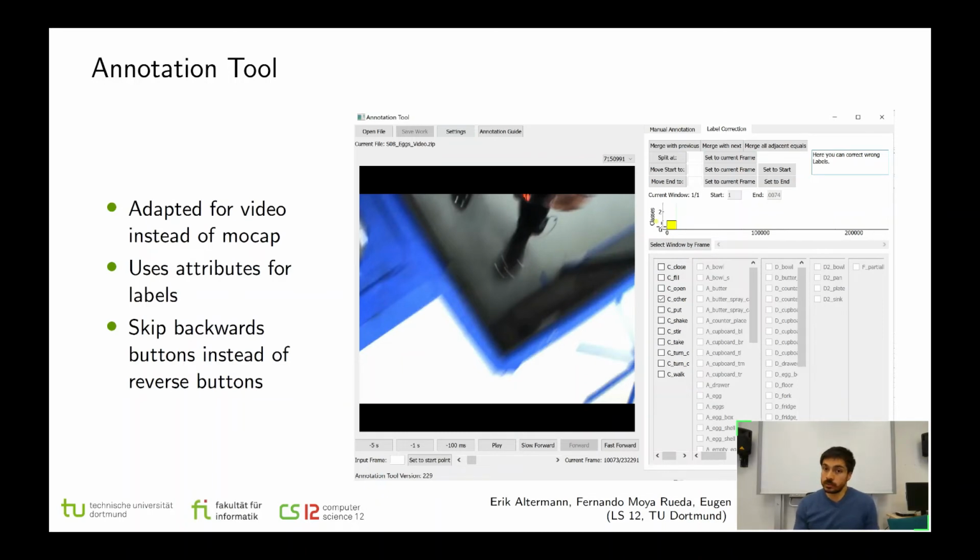We adapted our annotation tool, the one that was previously presented with the retrieval, in order to load a video from the kitchen database. We selected one of the views in which the subject sees, like the ego view of the subject.